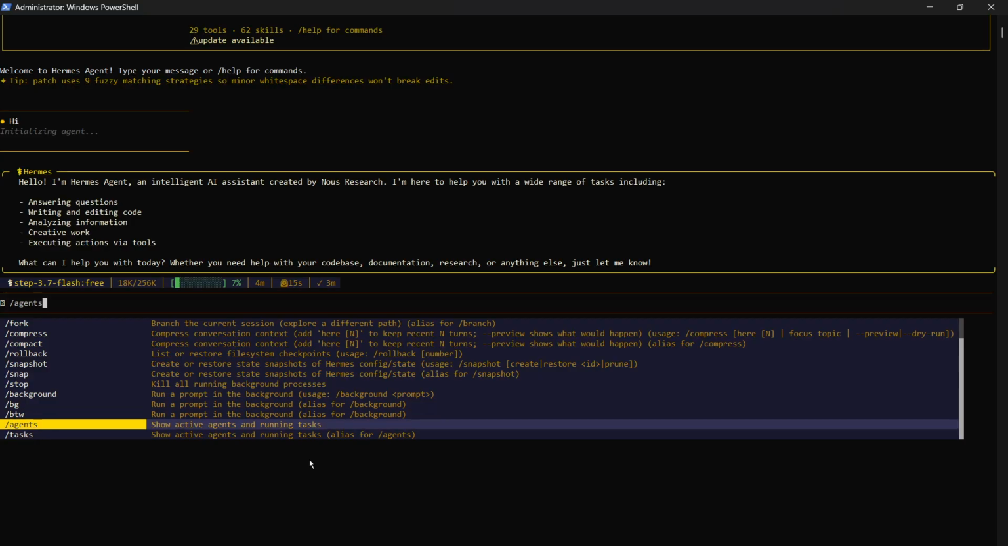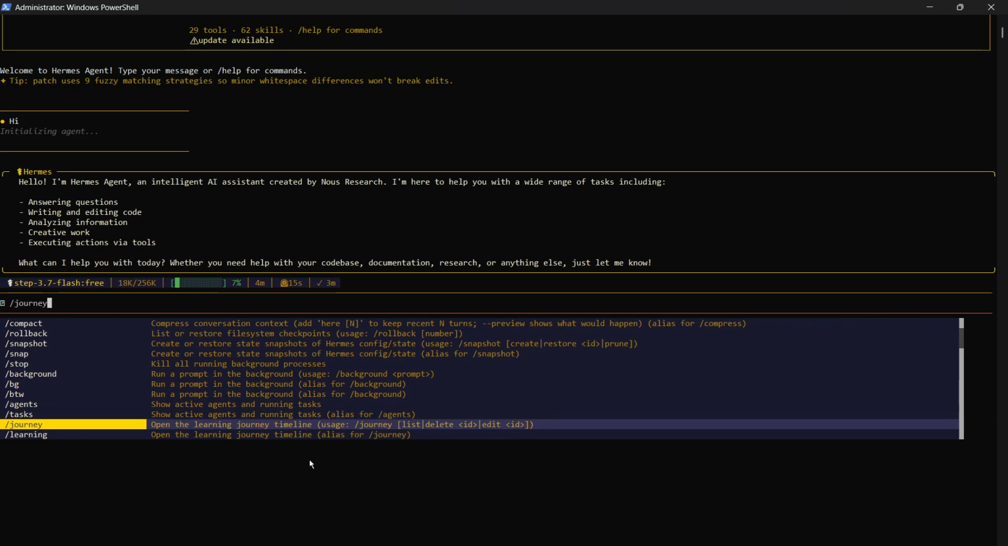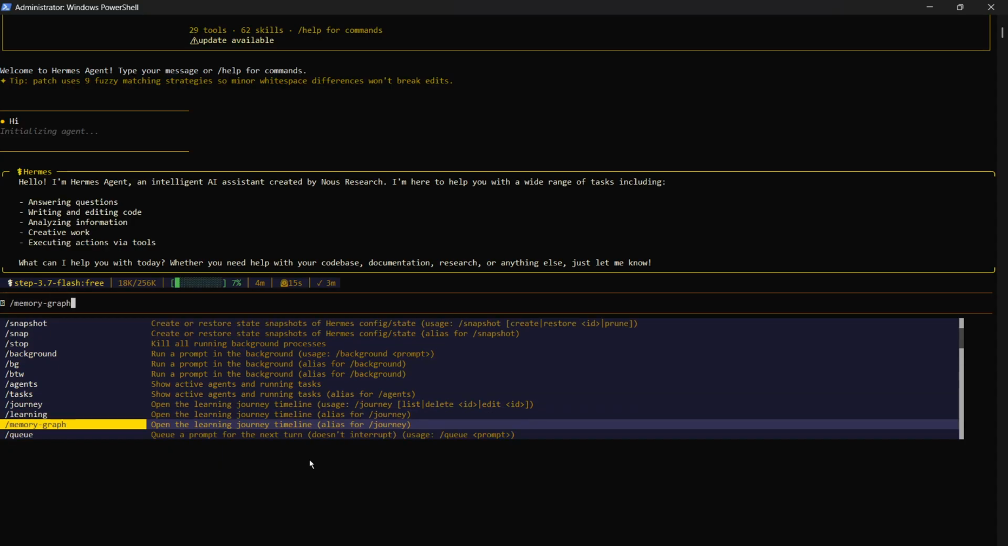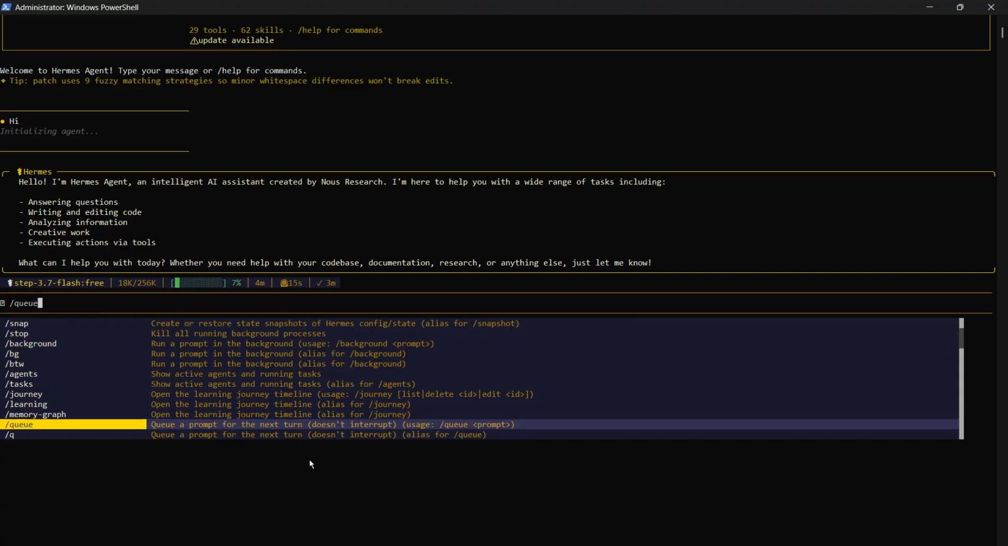Then we have agents, which is used to show active agents and running tasks. And similarly, we have tasks, and then we have the journey and learning and the memory graph, which all three are basically the same. So you can use journey to open the learning journey and the timeline as well.